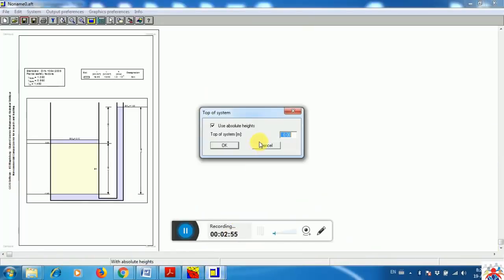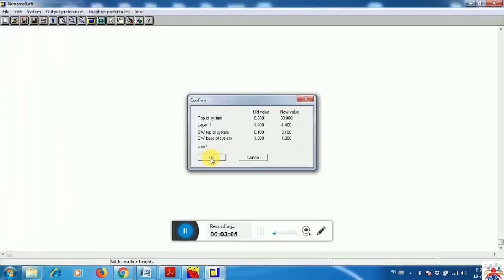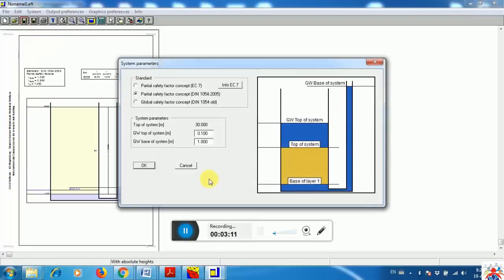So you need to type 30 in this box. Okay, then OK, again OK. Now you have done the top of your system. Now system parameters. You need to make sure the standard is partial safety factor concept, EC7, and then the top of system is 30, which we already have typed in.